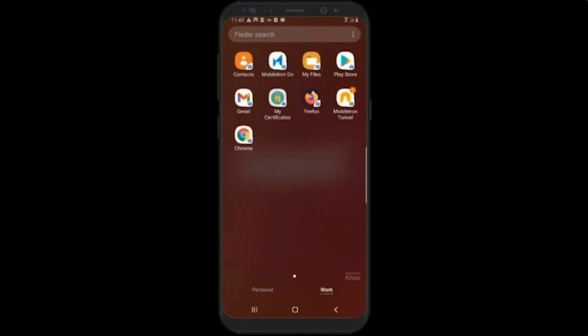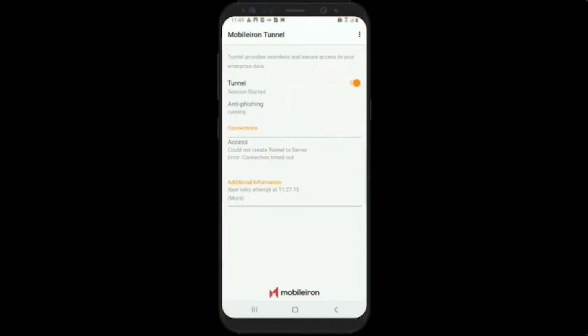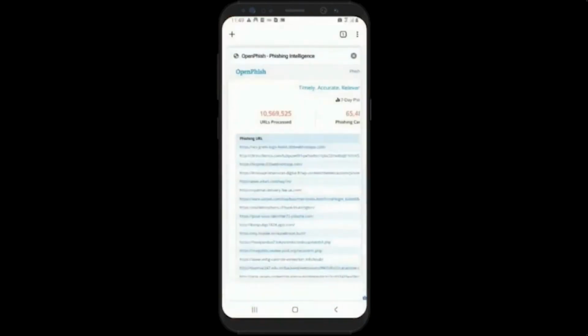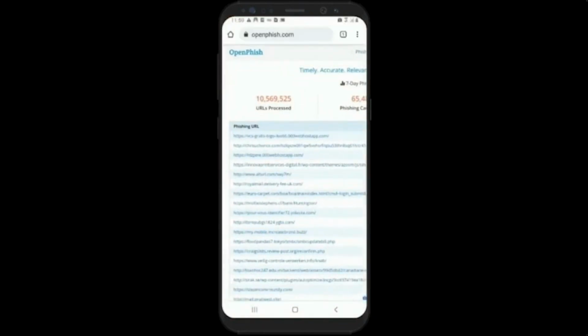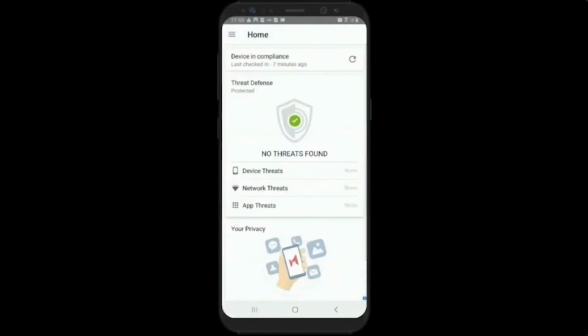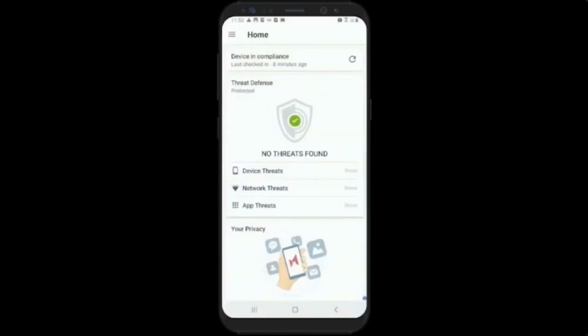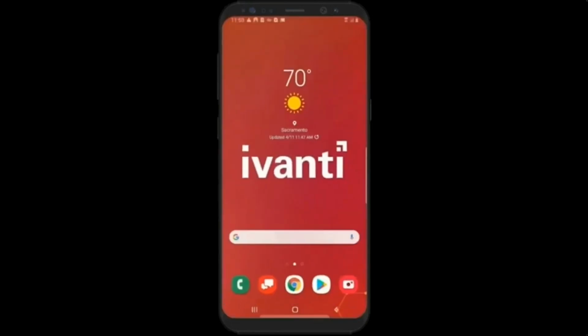We'll go into our Android work profile container and notice that MobileIron Tunnel is installed and running the cloud-based anti-phishing engine. We'll launch Google Chrome and go to the updated OpenPhish feed of malicious links. We'll select one of the 5,000 malicious URLs, and you can see the on-device URL handler block the phishing attempt and prevent the user from landing on a phishing site.